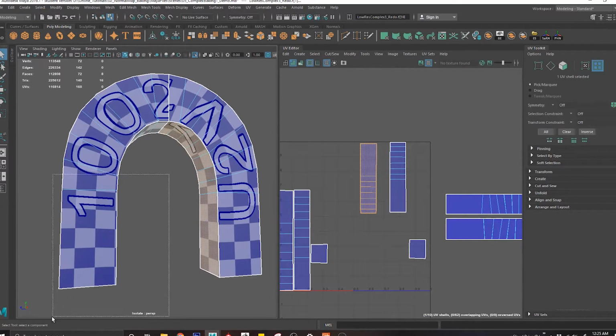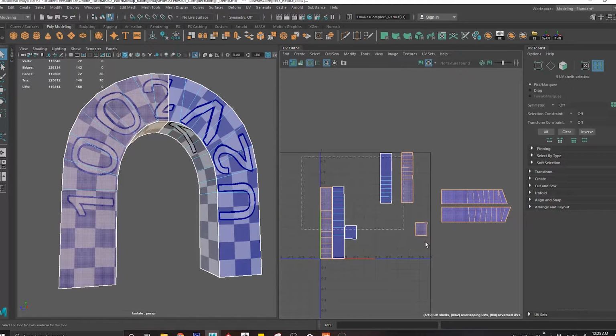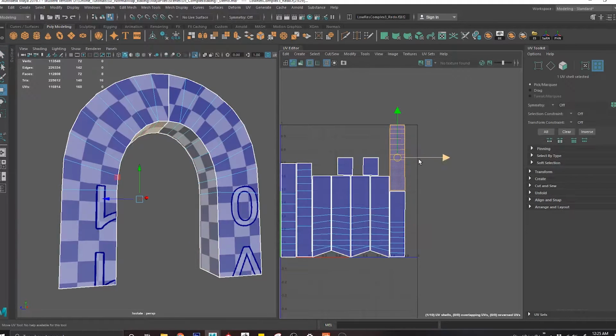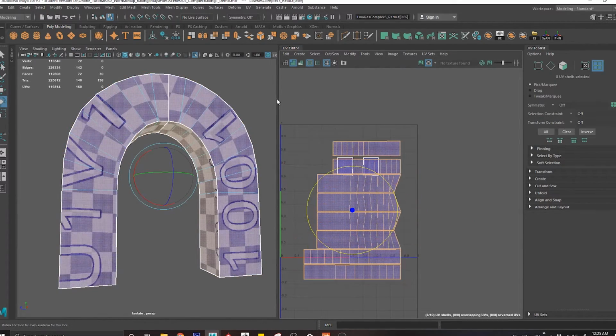So I'll just take all of these guys that are on the left hand side, I'll just lay them out if I feel like. Yep. So that's better layout, and I'm just gonna rescale these guys.